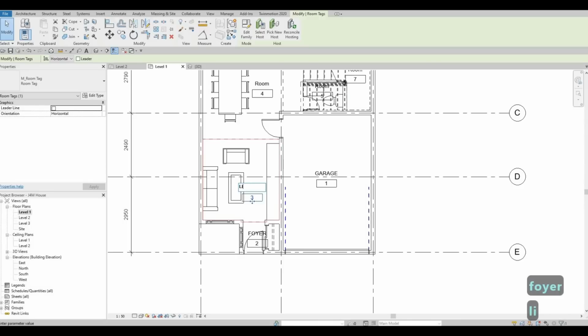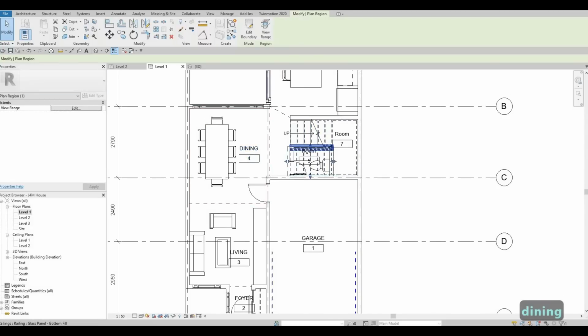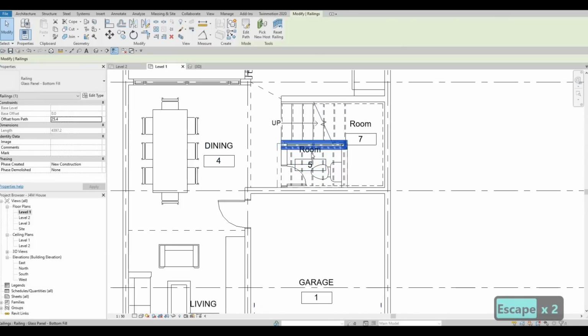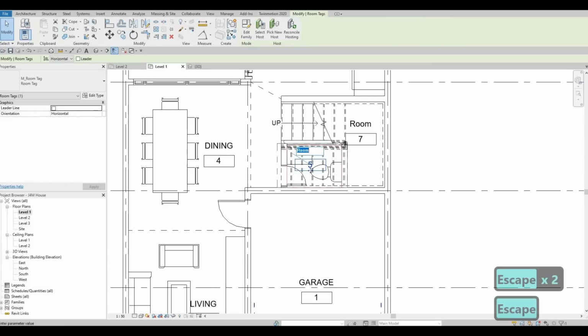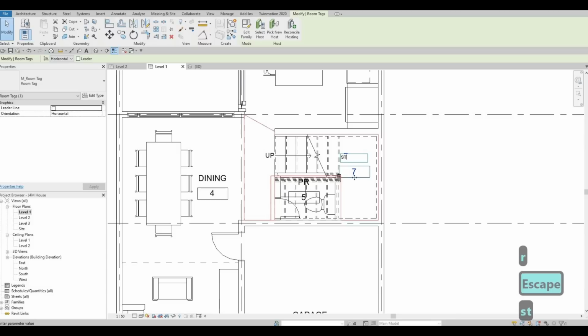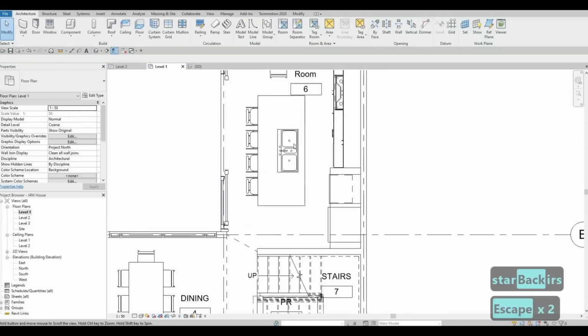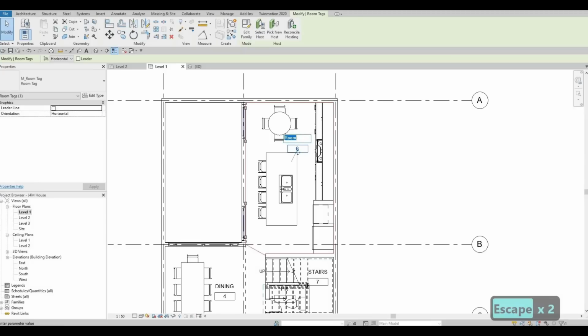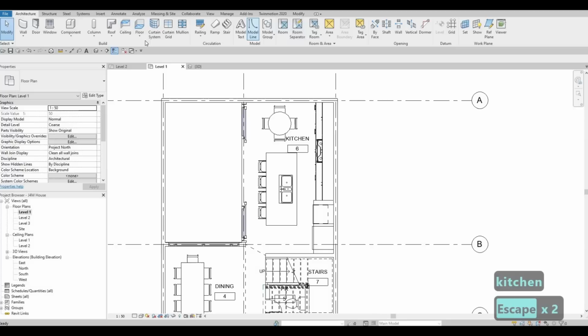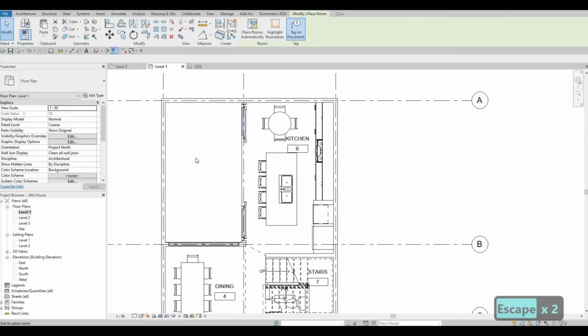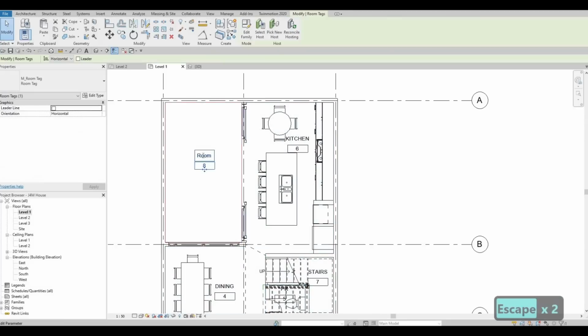We have our living. We have our dining. We have our powder room right here. So PR, and then we have stairs. And then kitchen. And then let's not forget the backyard. So let's just add this tag right here, backyard.